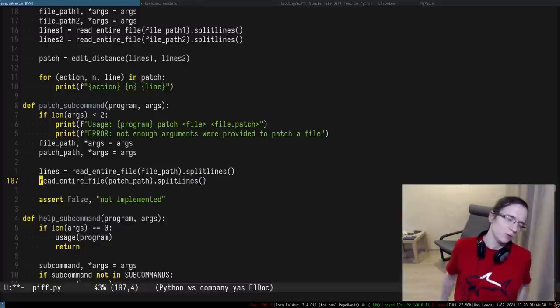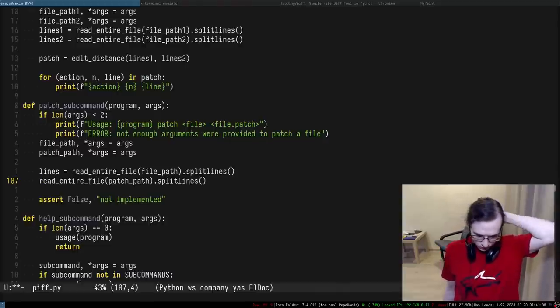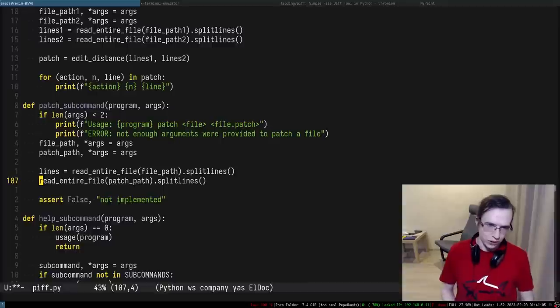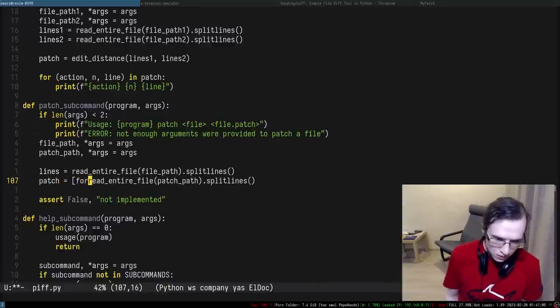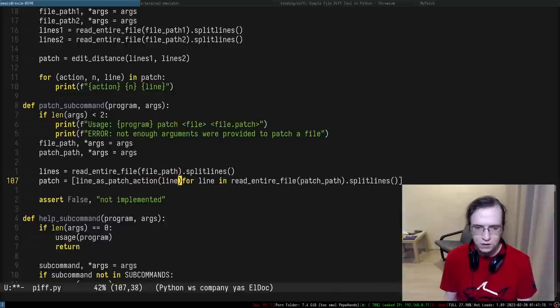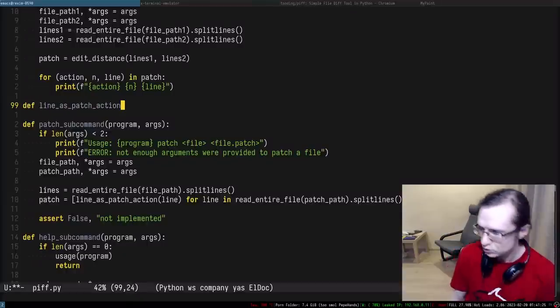But here it's a little bit more interesting because we want to parse each individual line as an action, as a patch action, right? So it's going to be really interesting. So maybe we can iterate this entire stuff by line, and then we can say line as patch action, right? So we can have a separate function specifically for that, right? Def line_as_patch_action.